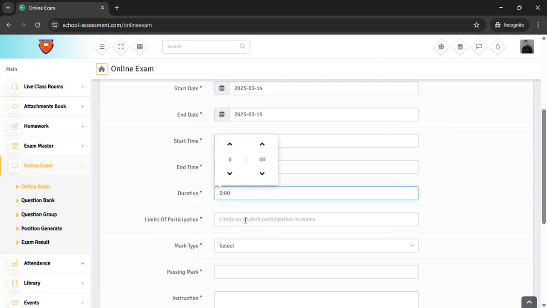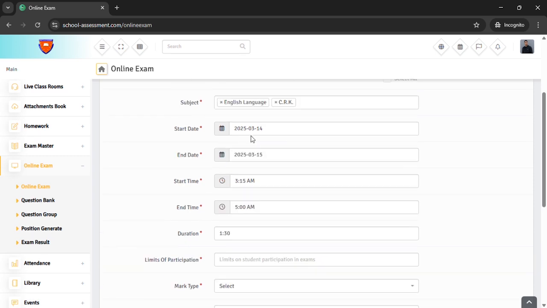Duration, what's the duration of the exam rather? So let's go with 1 hour 30 minutes. That's it. Now the reason it's asking for the start time and end time, remember we have a start date and an end date. So let's say we want the exam to hold for like a week. We want it to be active for 1 week.